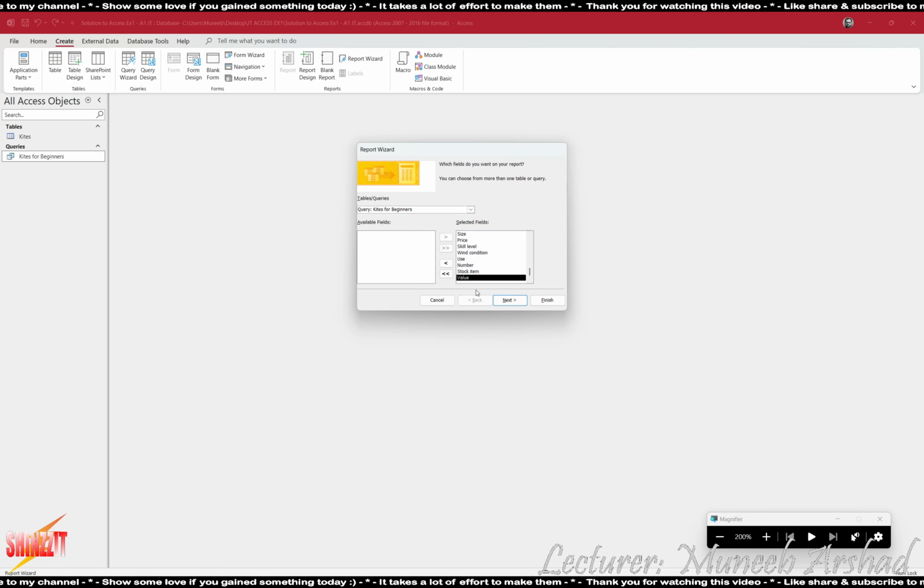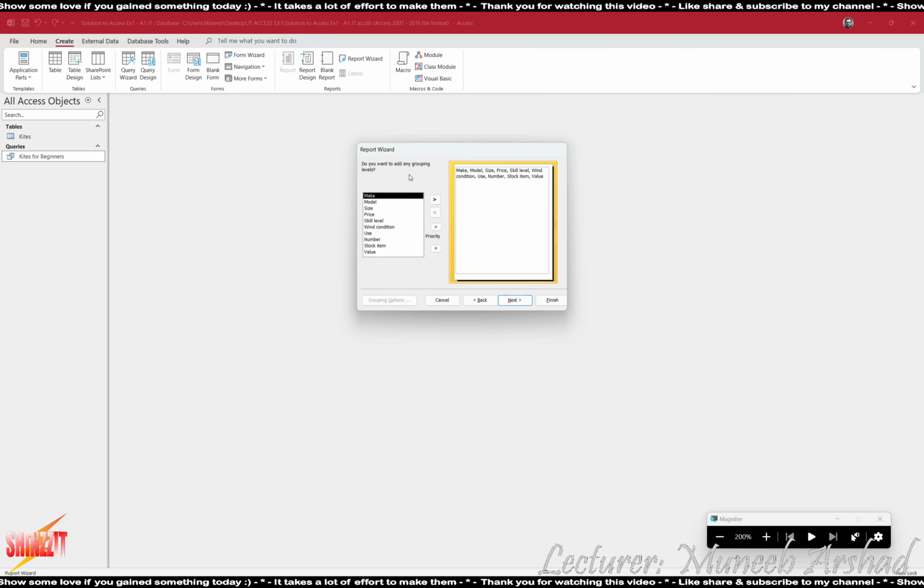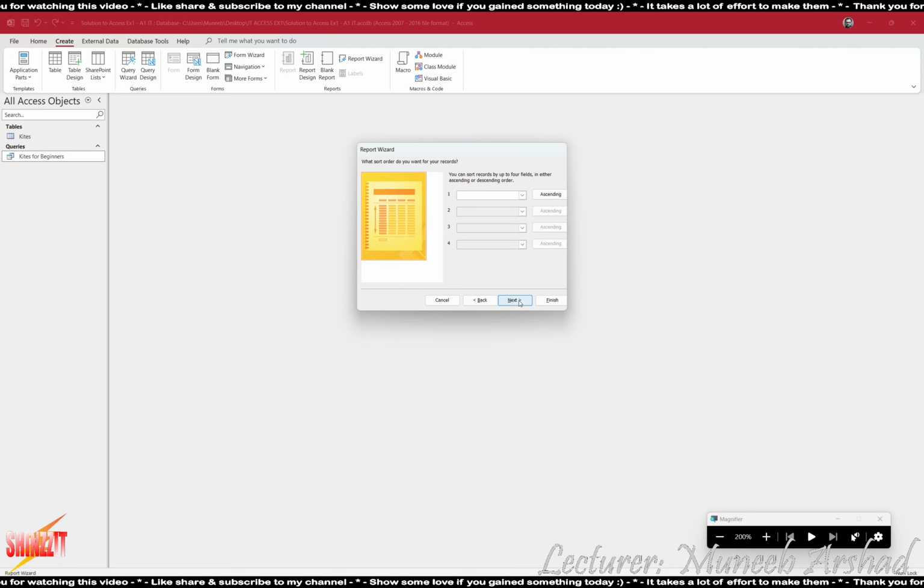Once all the fields are selected, we click on next. Grouping, we are not going to deal with grouping as of now. So you are going to skip this part, or let's say keep this as it is. Whatever you get to see, you just click on next.